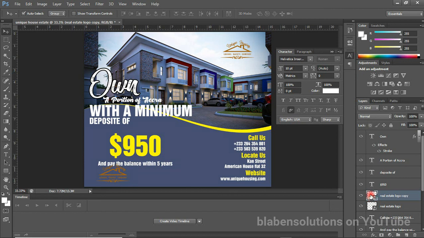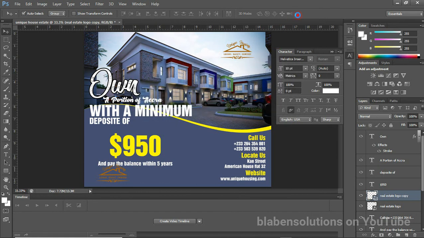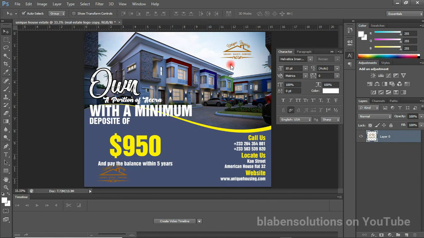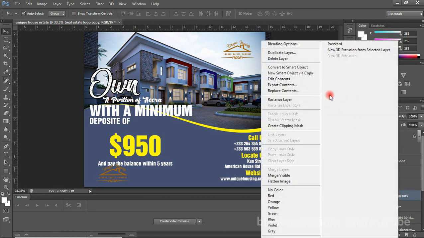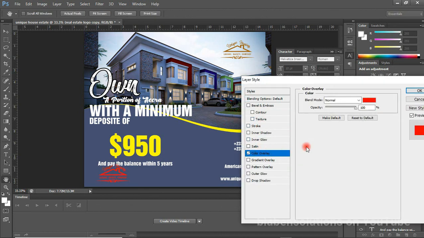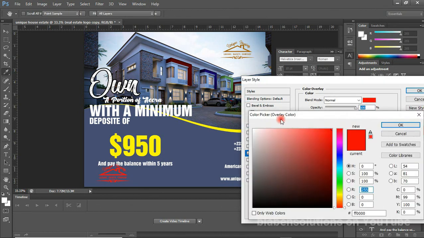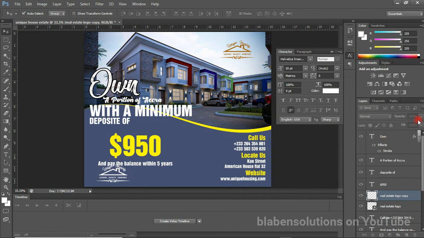To do that, I'm going to double click this portion. Sorry, I need to rasterize it before. So let's rasterize. To do that, I'm going to right click on this layer and choose rasterize layer. Good. So what I'm going to do is double click inside of this box like this, and I'm going to do color overlay, and I'm going to change the color to white. So let's choose a white in here, white like this. Okay, then click OK.